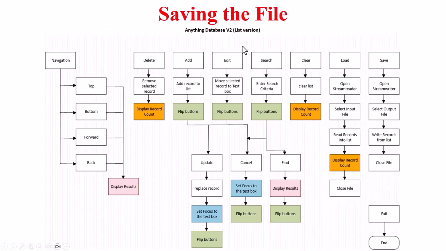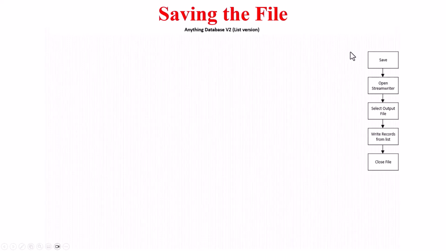Once again, we're going to be taking a look at the save piece, which is way over here on the end. We're going to open StreamWriter. We're going to select the output file. We're going to write records from the list using a loop of some kind. Close that file and we're done. Take a closer look at this. We can bypass everything else and we're looking at just this. So again, we're breaking this thing down to small pieces, and we're looking at the save portion of this thing and we're going to get it going.